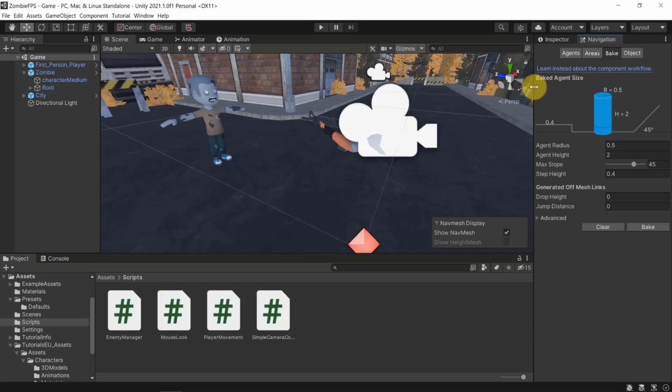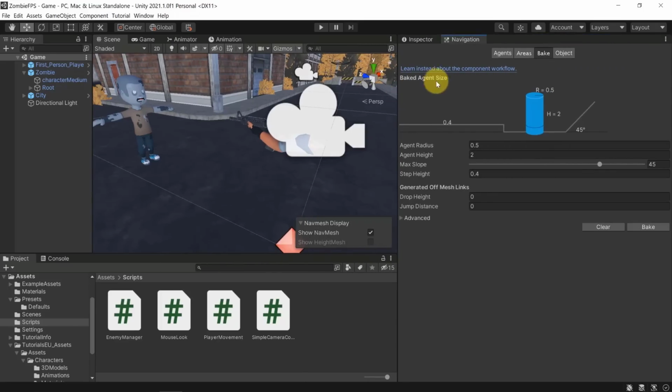Now here you can change a couple of settings for your agent, so your baked agent size, for example. What you can see here is that, on one hand, the agent has a certain radius. So how thick is the agent? For example, if the agent is super wide, then it cannot walk past certain areas of the map because it's too narrow there. The same goes for the height. If there is an object blocking at a certain height and the agent is taller than that, then the agent cannot pass this area.